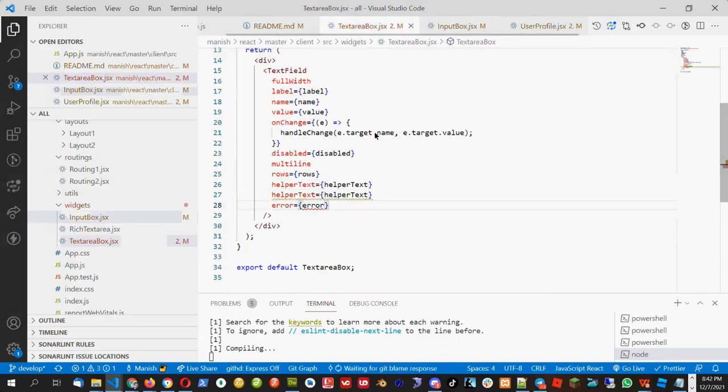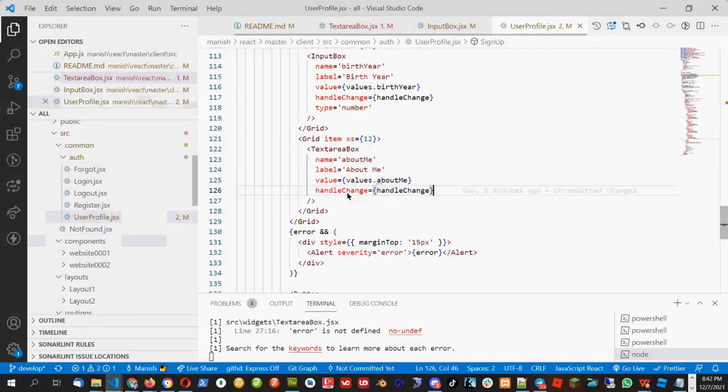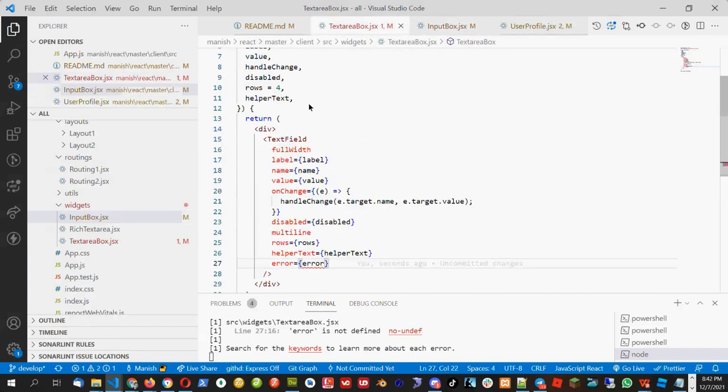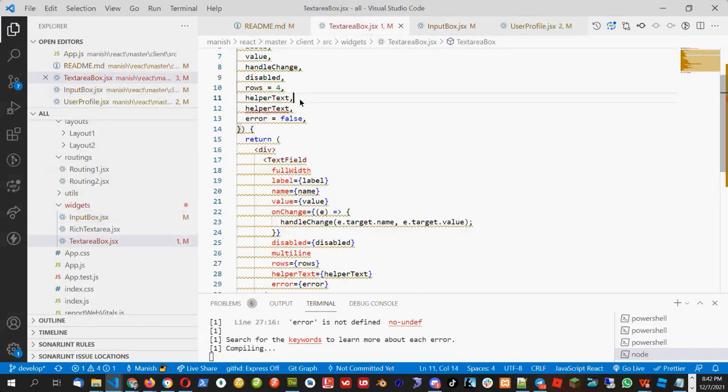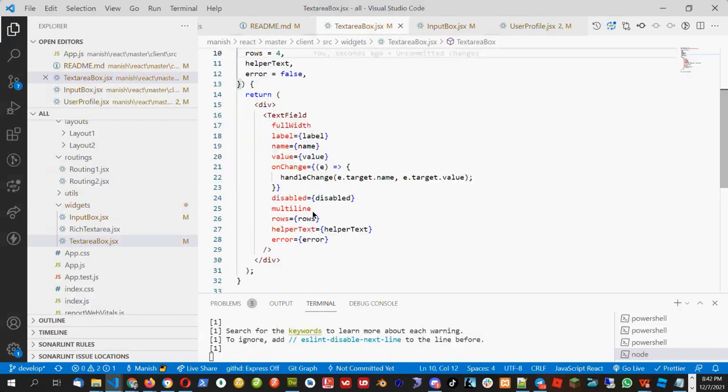Same thing we'll do for the text area, and also we'll pass this here in this one. So same thing we'll do for the text area also.